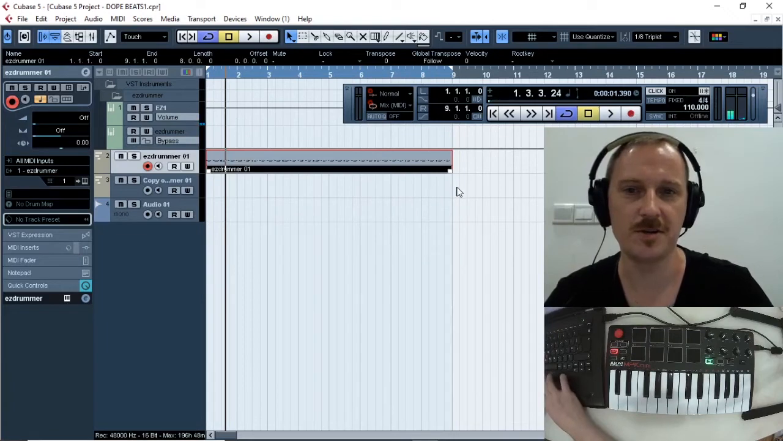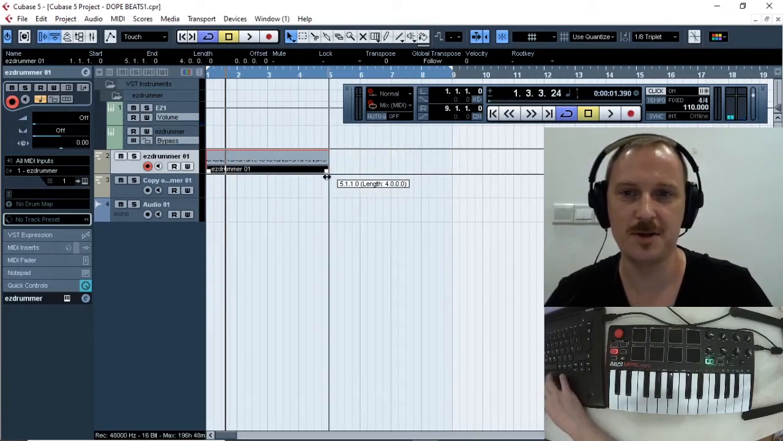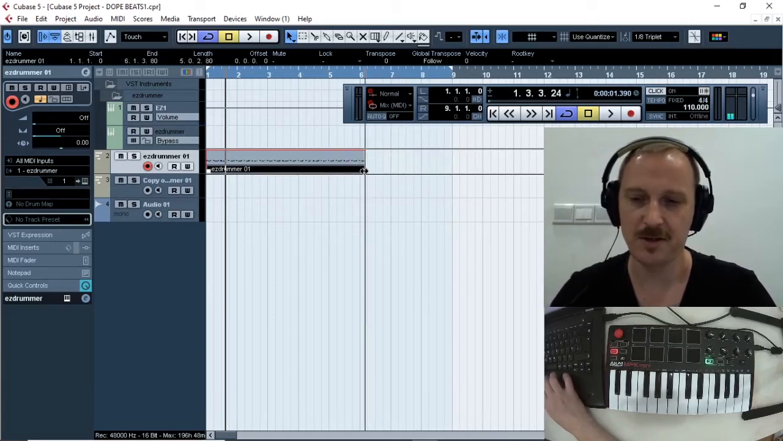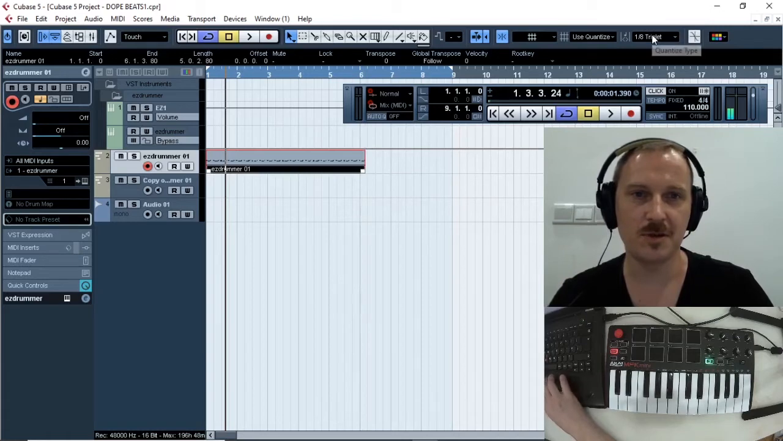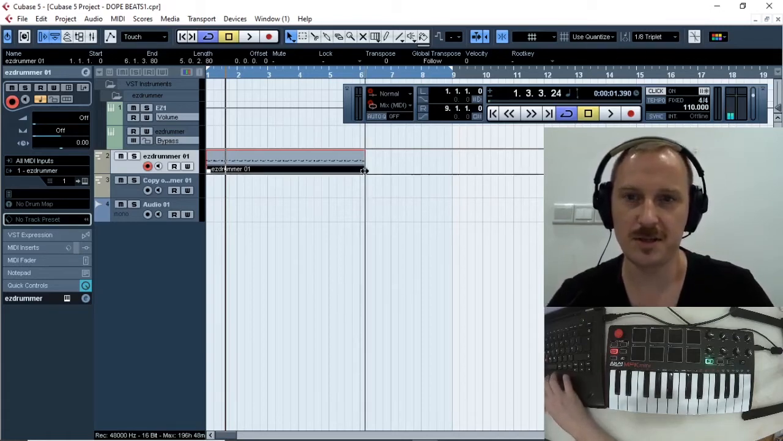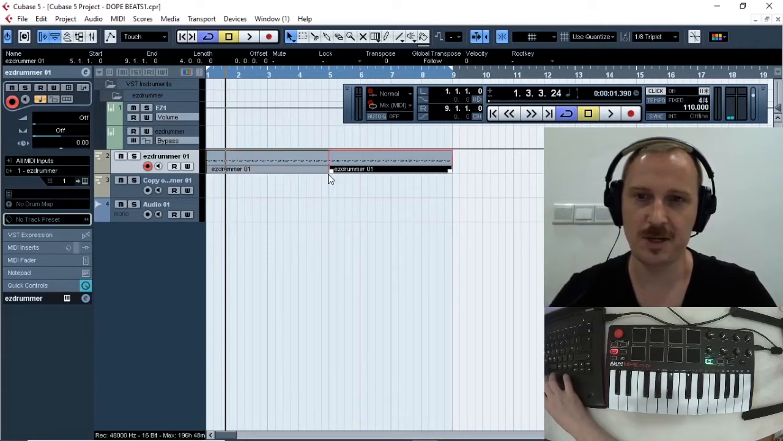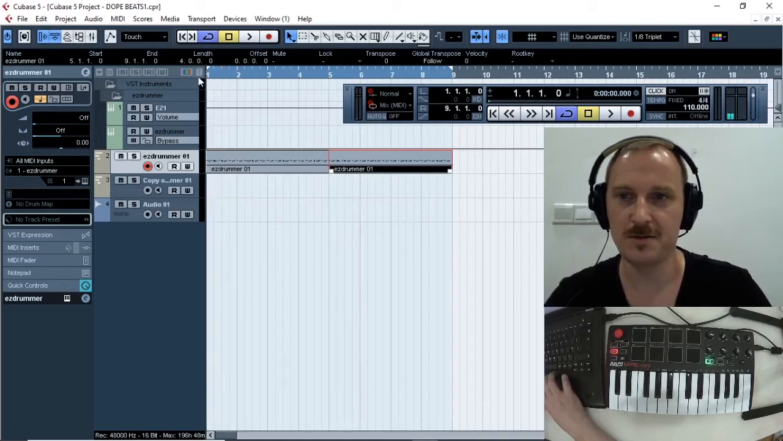Wow, really lost it towards the end, but because it's all the same, I'm just going to, first of all, take it a little bit further than halfway. You can see I've got eighth note triplet as my quantize setting up here, and I'm just going to quantize it and then drag that back to the middle and duplicate it.